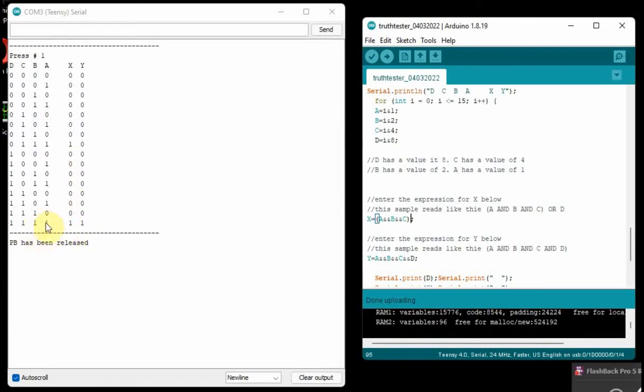Maybe the reason it turned on here is because A and B and C didn't consider the D right here. So just to be 100% sure, I'm going to say and not D. I don't want the D to have any effect on it. Let me think about that before I upload it. It's going to zero this out. It's going to make that a 1. It'll be okay.